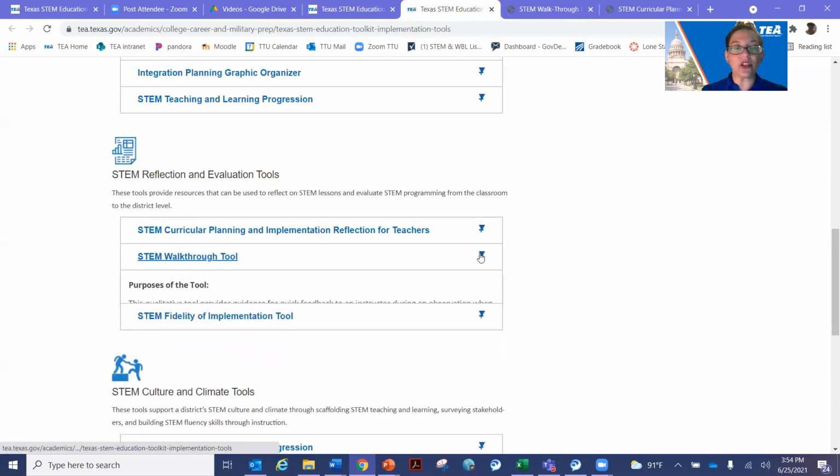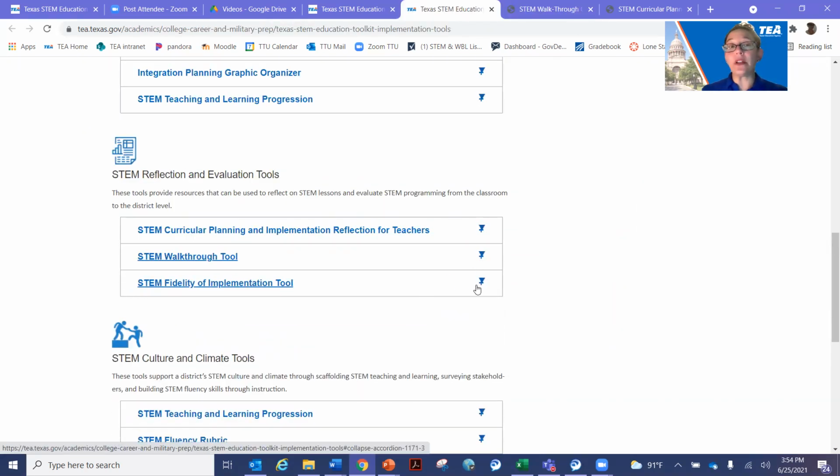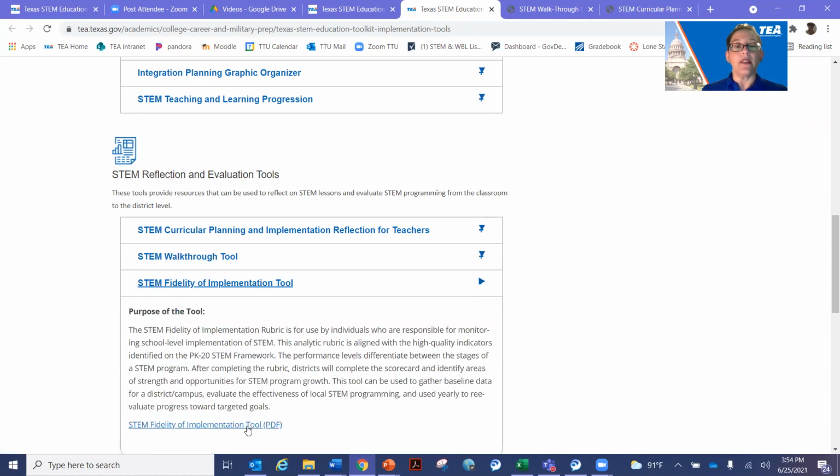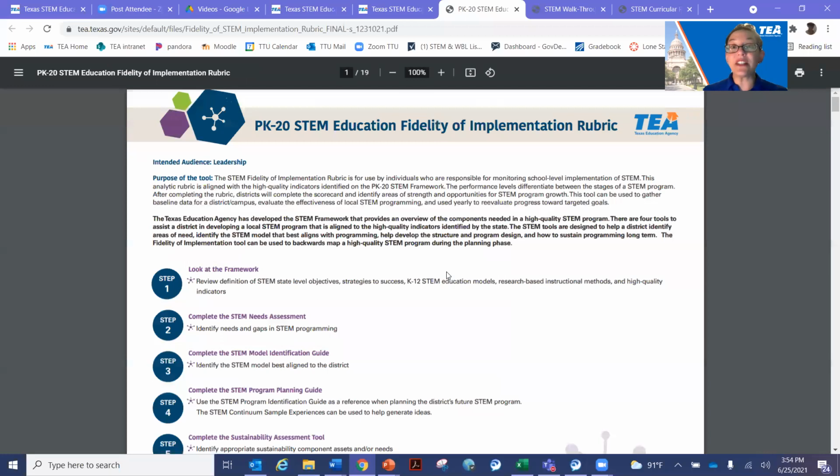And then the final tool is really one of the most important tools that have been developed. And this is the STEM Fidelity of Implementation tool. This is a hefty document. It is used to evaluate STEM programming at a district level.